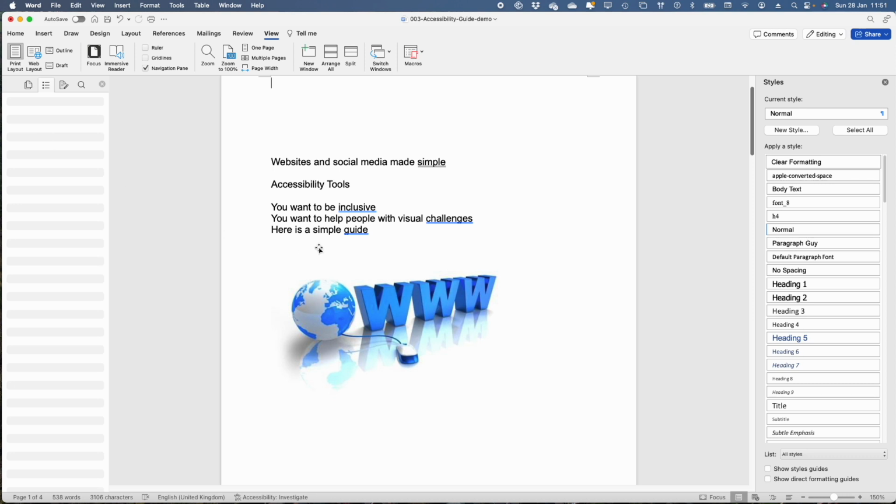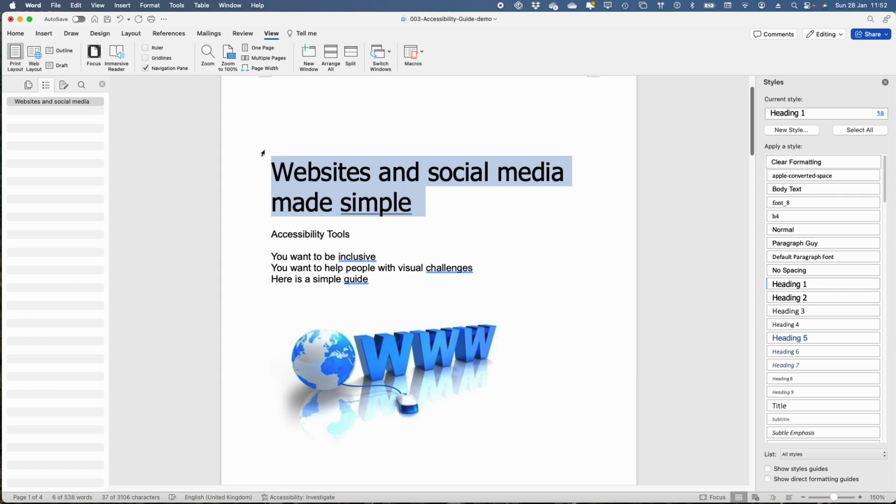So let's make our first heading. In the same way that a title of a book has a heading, this document needs what we refer to as a Heading 1. It's the principal and first heading, and therefore the most important. So there we go. We now have our Heading 1, and it has appeared in the Headings column here on the left-hand side. This document is about accessibility tools.